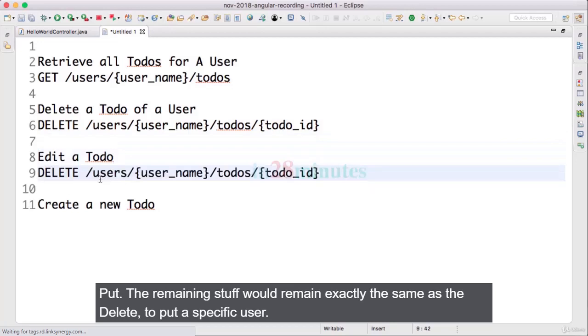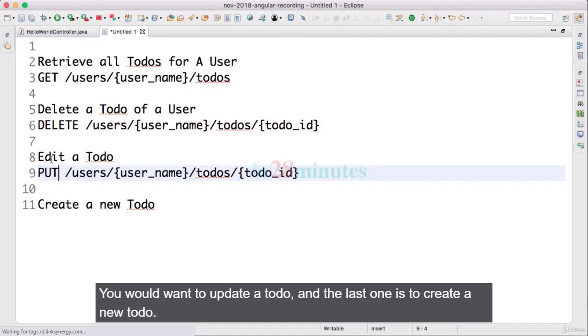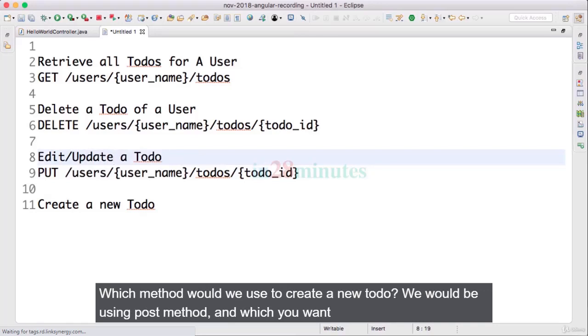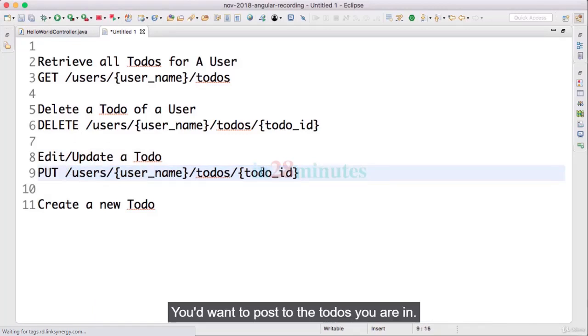Now, if you want to edit a to-do, how do we do that? The way we can do that is by using the put method. Whenever you want to edit or update, edit is nothing but an update. Whenever you want to update a resource, you would want to use put. The remaining stuff would remain exactly the same as the delete. So for a specific user, you would want to update a to-do.